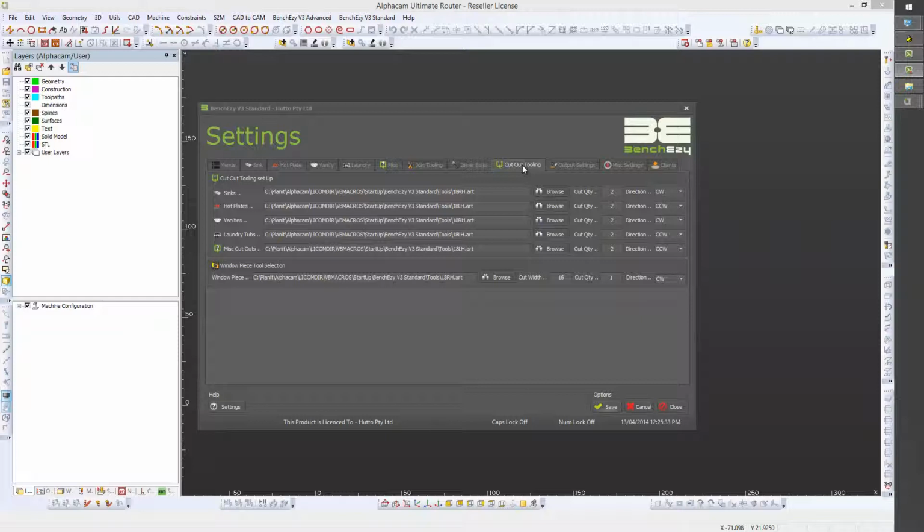Now in this area of BenchEzy, what we're doing is telling BenchEzy what tools we want to use to cut out any of our operations where we're going to cut out for a sink or a cooktop, for example. So a very simple section.